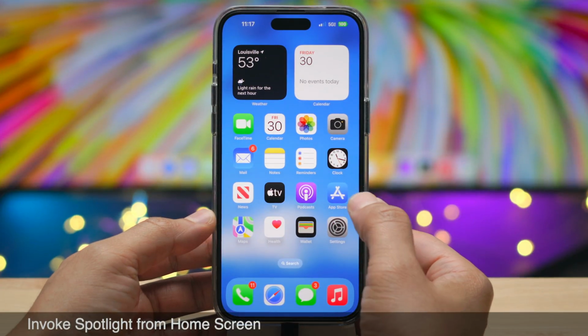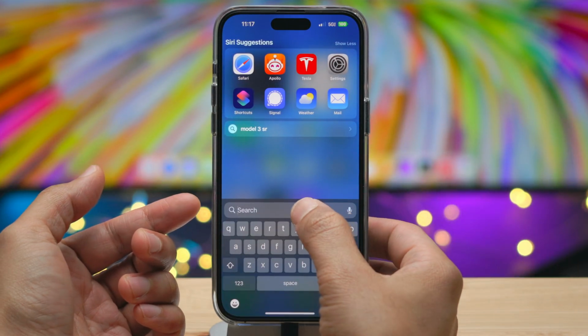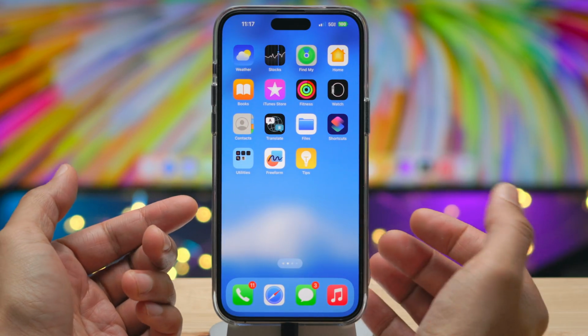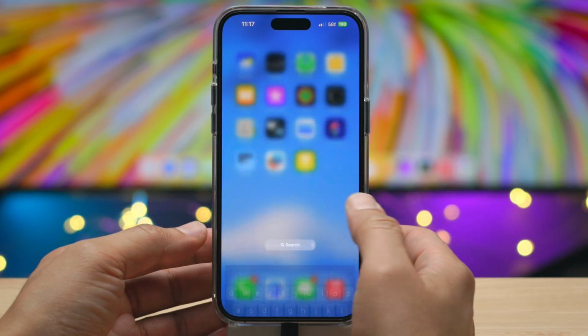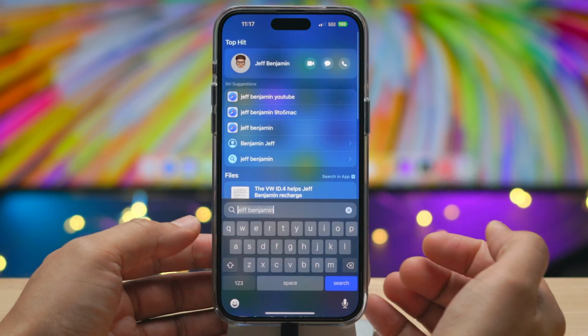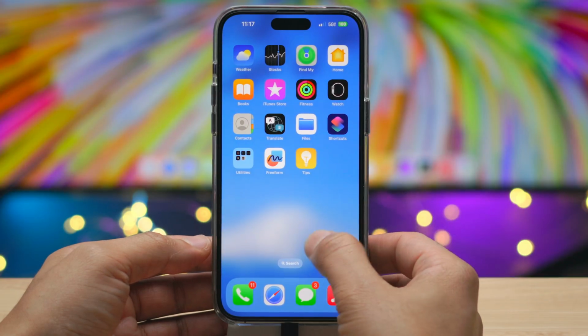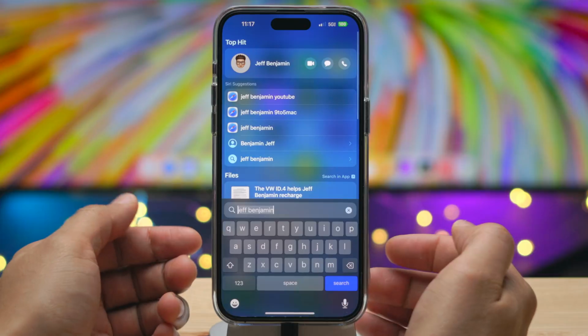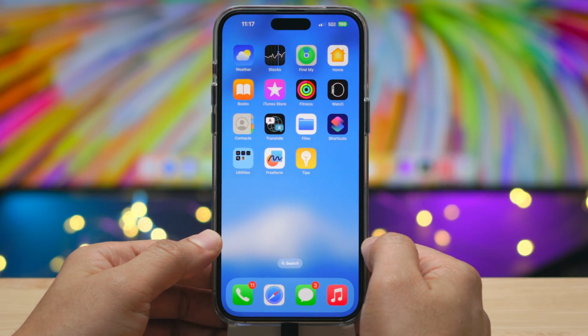Now let's talk about invoking Spotlight search from the home screen. So of course you can swipe down like I just did there and type in your search terms, and you can do that from any of the home screen pages. But iOS 16 has a search button shortcut right on the home screen. You just tap it like that, and that will invoke Spotlight as well from any of the home screen pages. Again, just tap like that and you can perform your search.